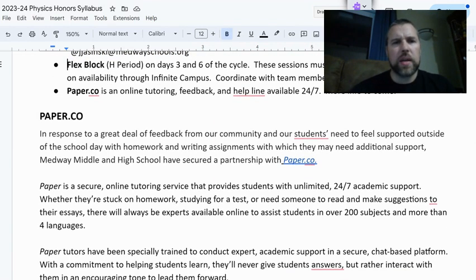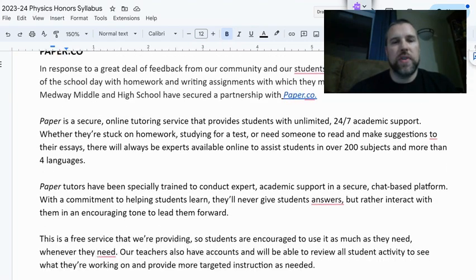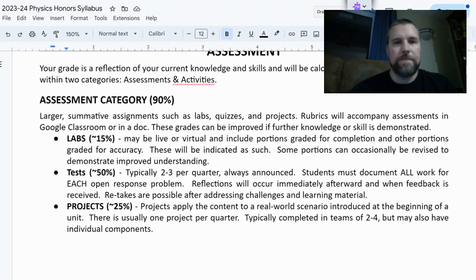Utilize flex blocks. Days 3 and 6 of the cycle, I'm always in my room 027-3, and paper.co is a greatly underused resource right now. Online tutoring, feedback, helpline. I would suggest, though, you select for specifically science tutors or physics tutors if you can. If you click the general option, you might just get anybody, and they don't necessarily have as much background with physics. So try to drill down and get to an actual physics or science help with that.